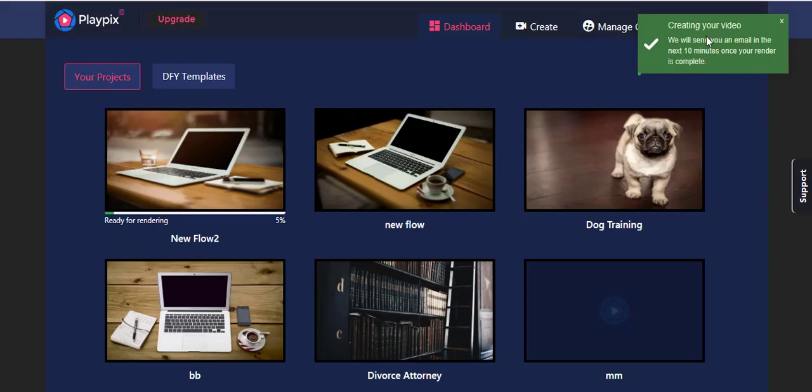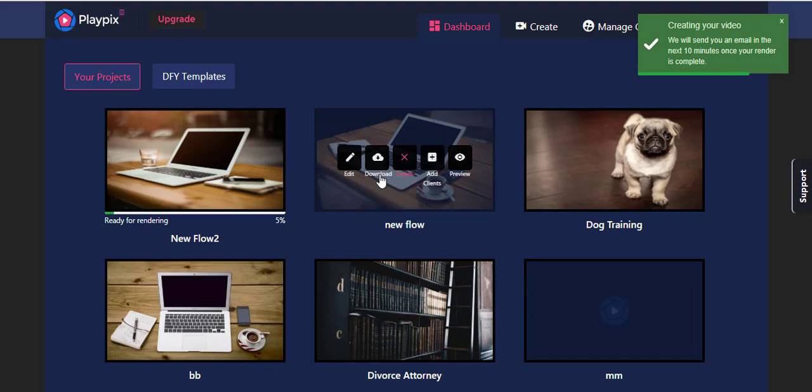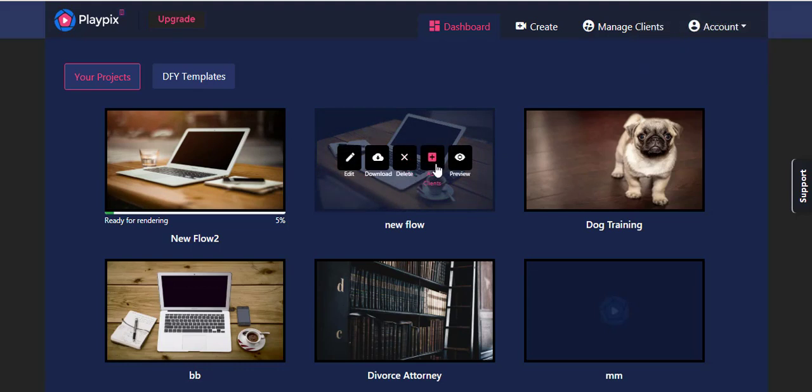Right, see, it says creating your video, we will send you an email in the next 10 minutes once your render is complete. Now you see we also have a process showing how it is rendering here, 5% ready for rendering, new flow. So once that is fully done, you're going to see our video will be ready just like this is ready. You can download it, you can delete it, you can add clients to it, clients for agency services or those who will get to preview the jobs which you've done.